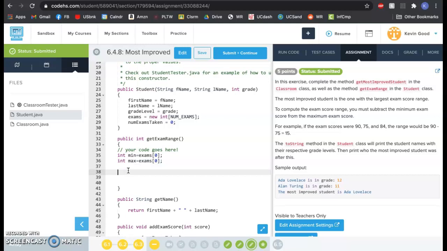So now I need to go through my whole list and I need to overwrite the min if there's a number smaller later, or I need to overwrite the max if there's a number bigger later. So you're going to make a for loop, right? Your standard for loop. I equals zero, I is less than exams dot length, and I plus plus, right? Kind of standard here, right?